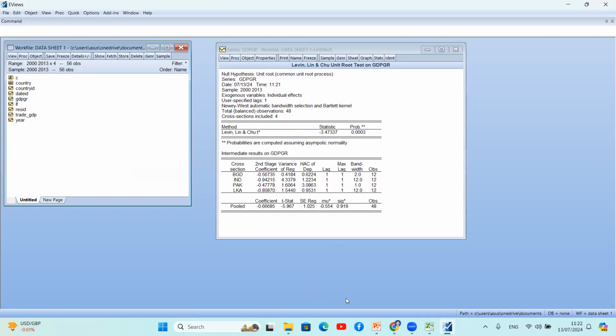Right? T and N value. So T is the number of observations per country. You can see here the total observations are 48. We have 48 total balanced observations. Then 48 divided by 4 means 12 observations. Then T is 12, right?